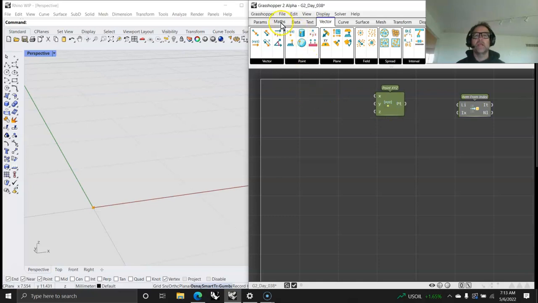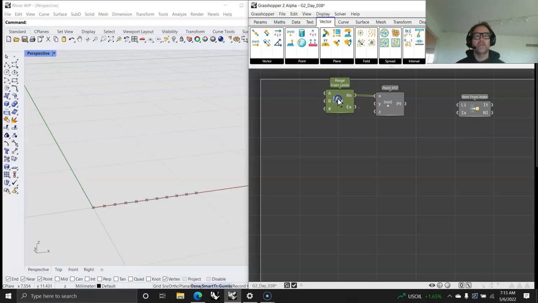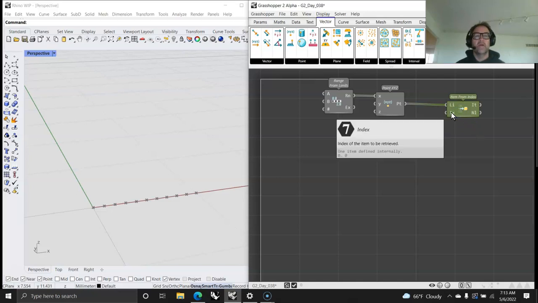Let's just go in, and I'm sure within here there's a range from something, range from limits. Let's just default to 0 to 1. Let's put it in there. And there we go. We get a number, default 10, in steps. We're going from 0 to 1, moving it in the X direction. And since we're just playing with lists, let's take that list and put it in here. And with that, we've got an item index, pretty simple.